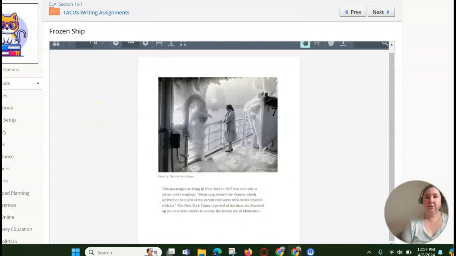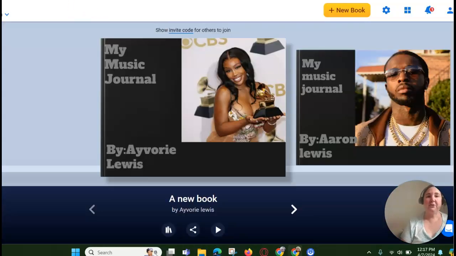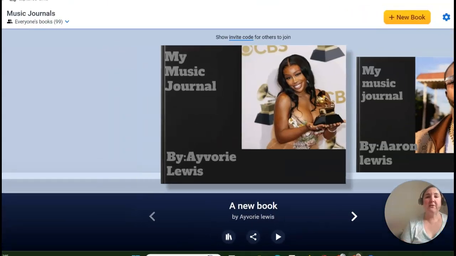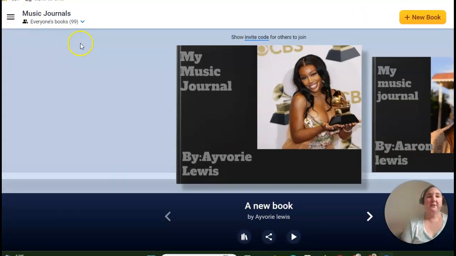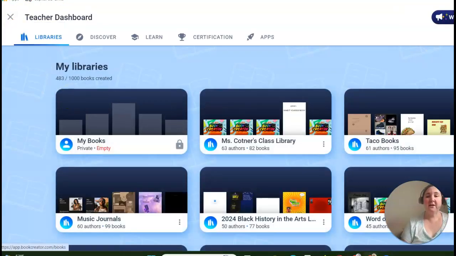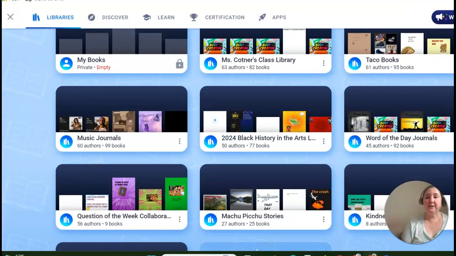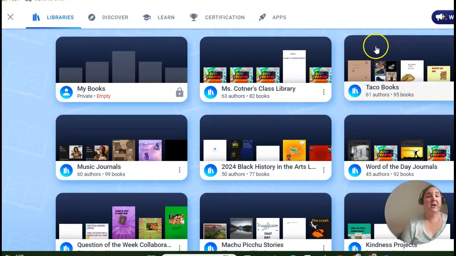Okay, so once we have examined our photo, we've studied the picture, we've studied the caption, then we're going to go over to Book Creator. In Book Creator, we need to make sure we are in the correct library. And you can see that I am not. I am in the Music Journals library. So I am going to need to come over here and scroll down and make sure that I am in the Taco library.